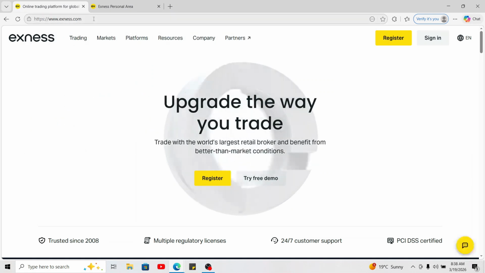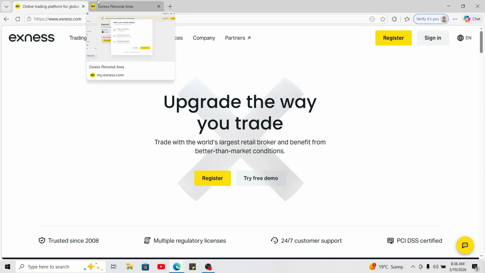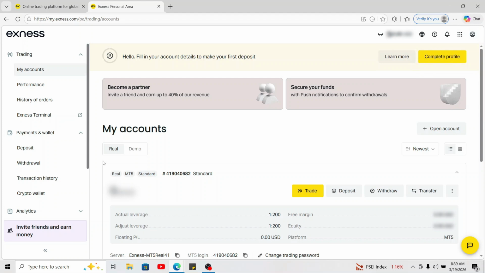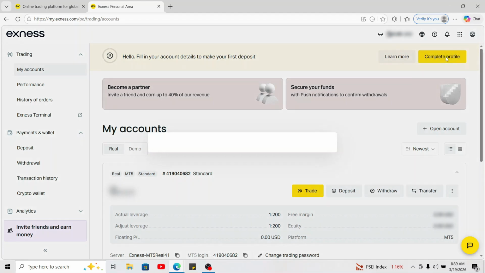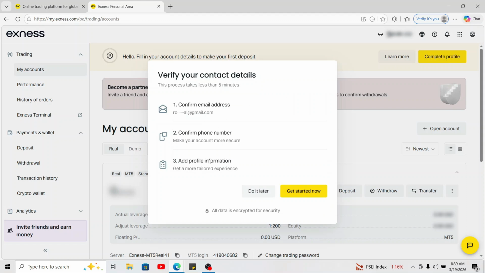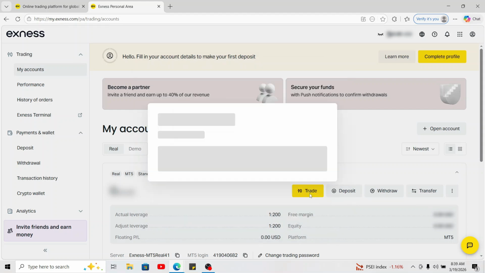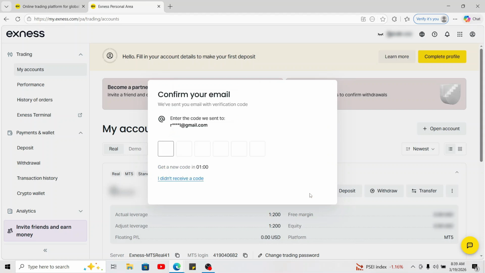Make sure that you're logged in to your exness.com account by entering your credentials. Once you're logged into your account, go to the top right corner and look for this Complete Profile button and click on it. You'll then come across this page where you need to confirm your email, confirm your phone number, and add your profile information. Click on Get Started Now and follow through the instructions.